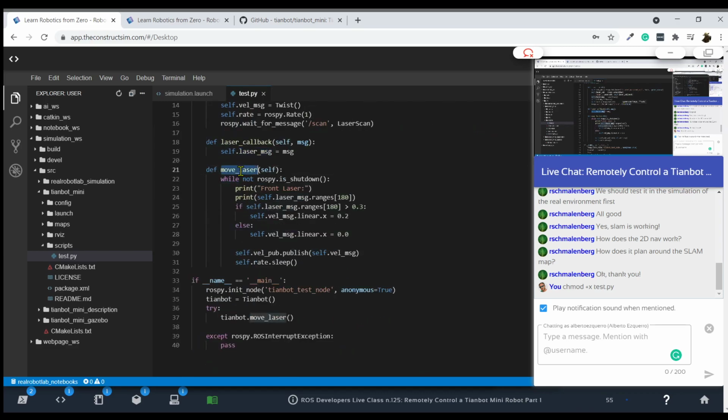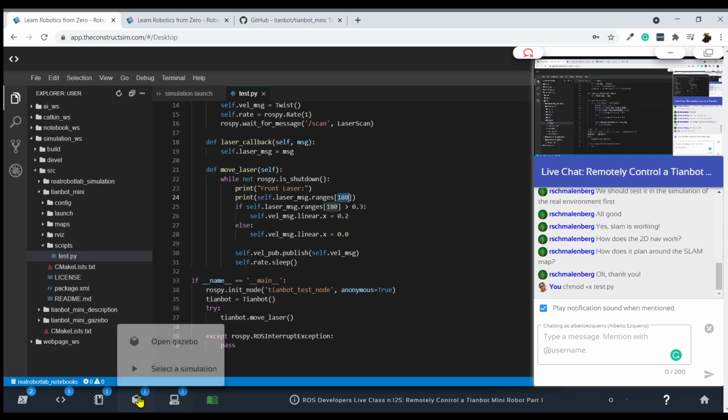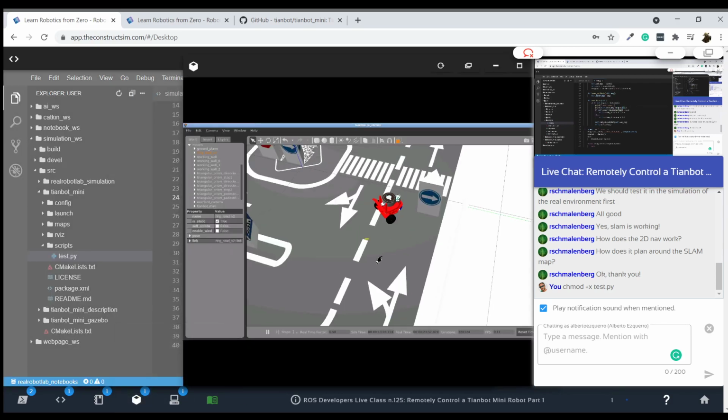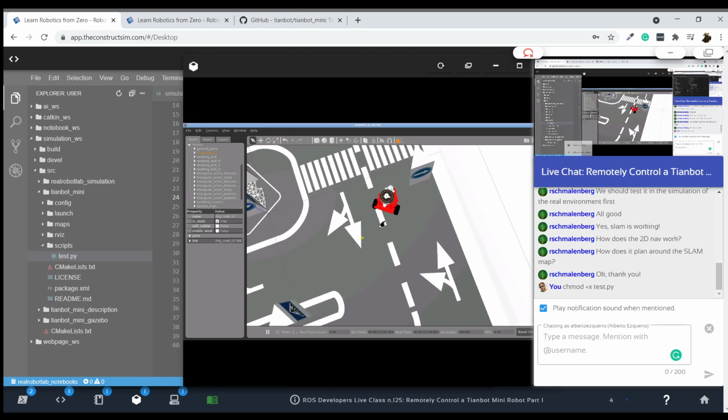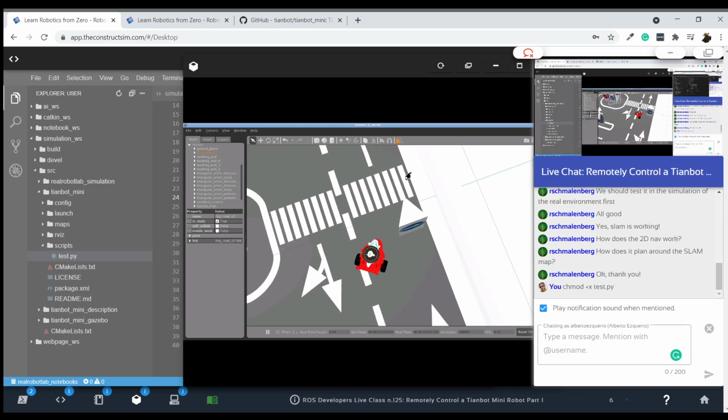And then I have here the move laser function, which uses a very simple logic. Here I have a couple of prints in order to print the value of the front laser. Here I am evaluating the reading from the front laser. Which is the front laser? Well, the front laser is the laser which is pointing to the front of the robot, which in this case is this direction. All right?